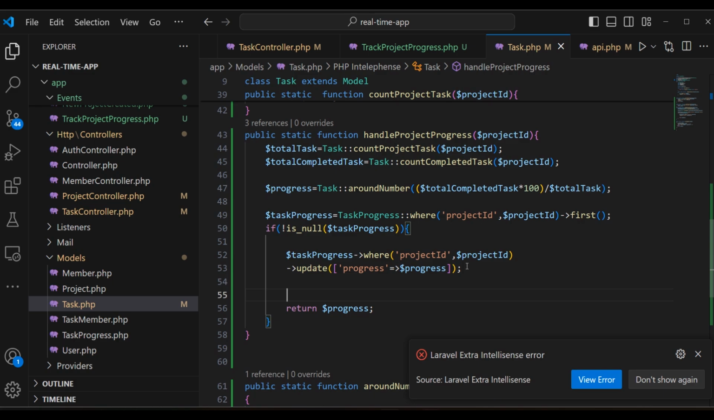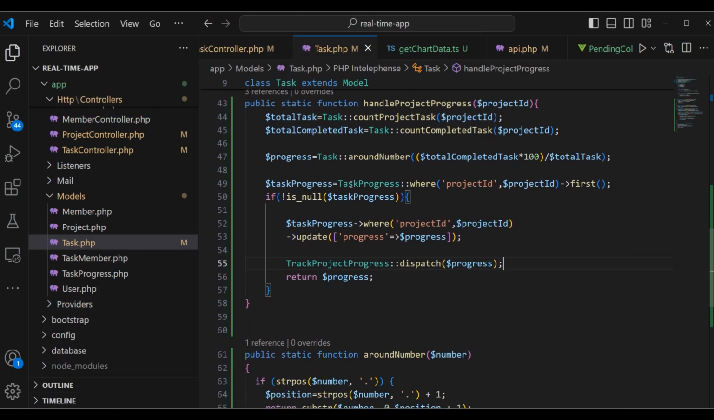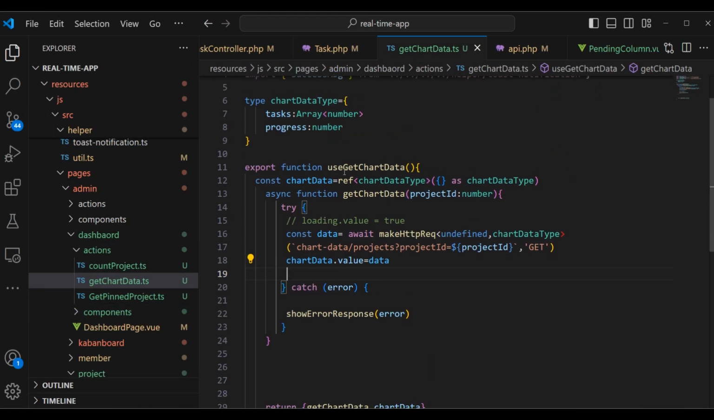I'm going to pass here "track project progress," and then we're going to pass here dispatch, and then we're going to pass it the progress of a given project. Now let's get into the getChartData.ts file, and here you can see we have a function useGetChartData.